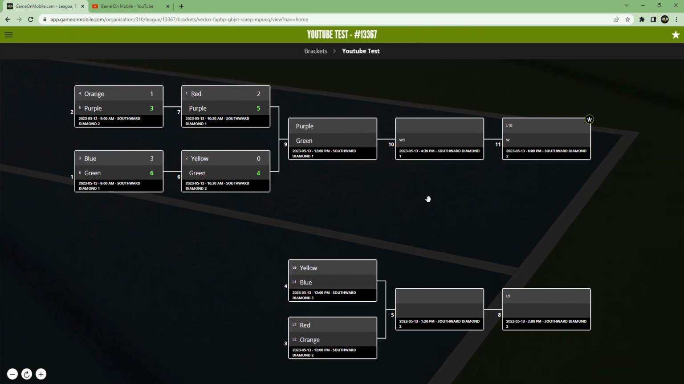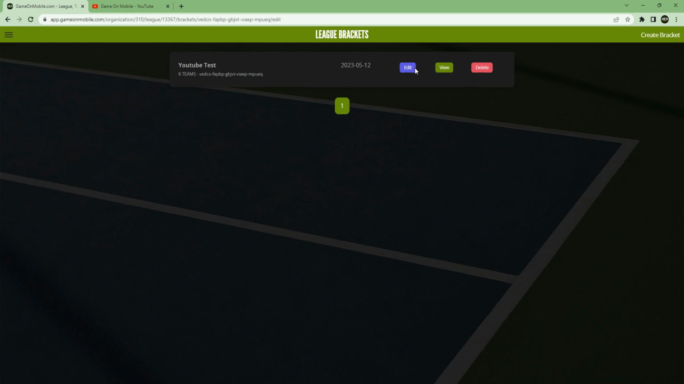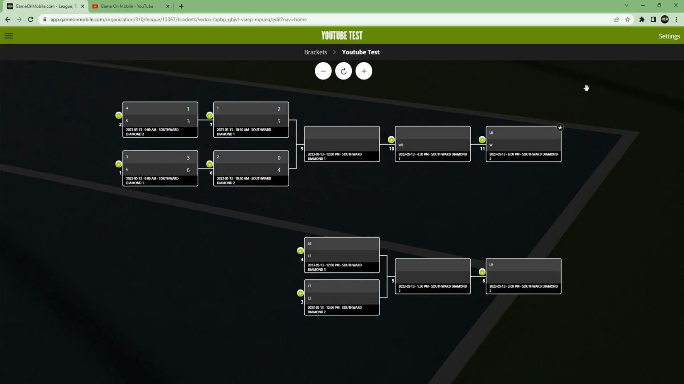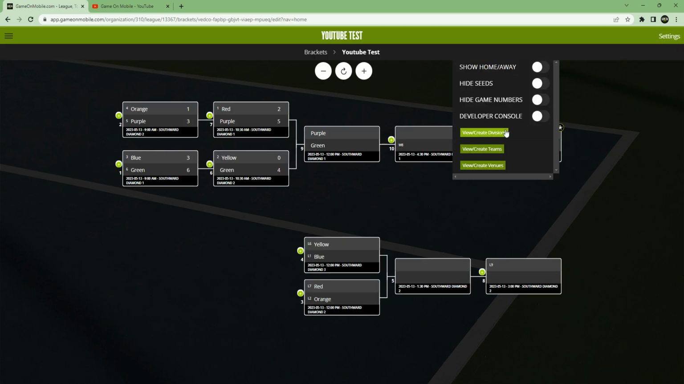So I think that's more or less it for the basics of bracket creation. You can always hit this button. Actually, I should show you, take you through these settings as well. There are different buttons where you can show the home and away in case you have predetermined homes and aways. You can hide the seed numbers if you didn't want to show that. You could hide the game numbers as well if you didn't want to show that.